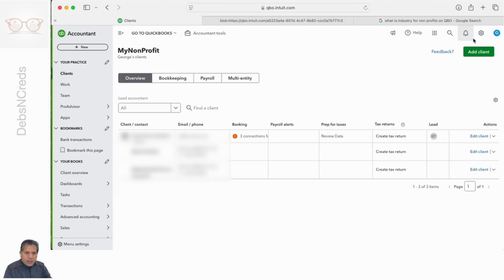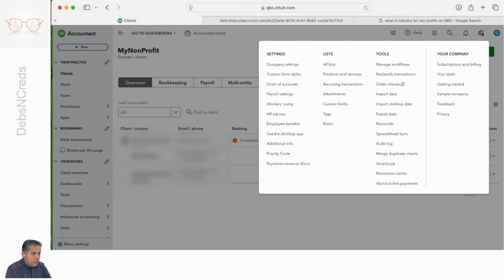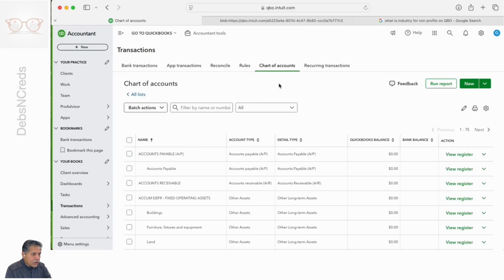Now here we are at the dashboard. Look at that icon on the top right. The top right, the gear sign, that's how you get to the chart of accounts. So we go over to that gear icon and select chart of accounts, and we see the chart of accounts without account numbers. So gear, account, and chart of accounts.